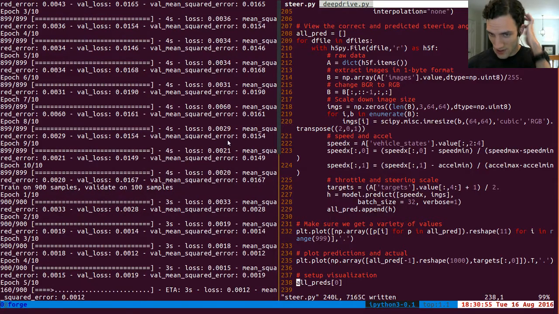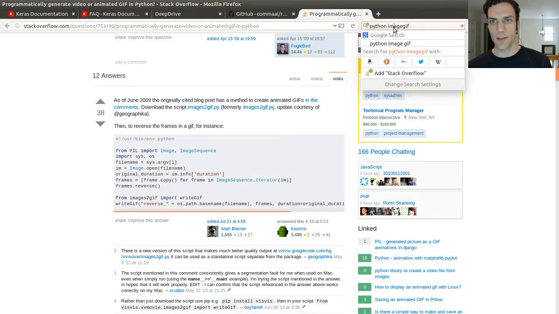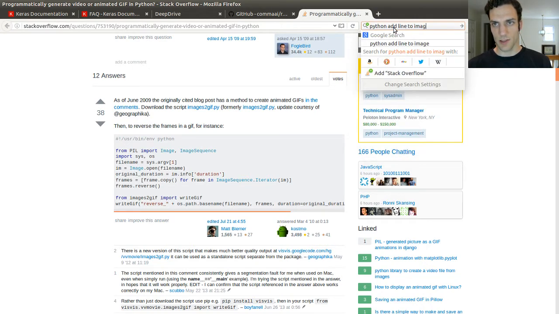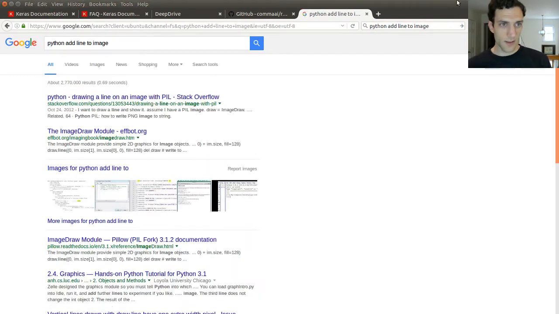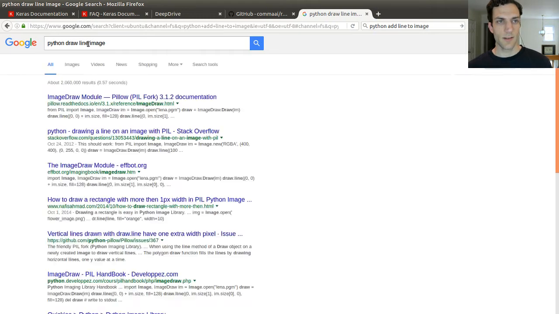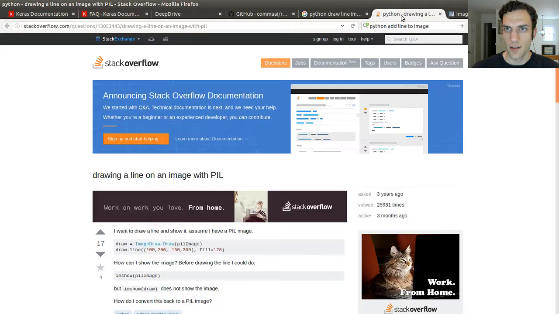So the real question is, how do I draw a line on my image, and can I do that in SciPy? So, Python, add line to image. I don't want to add a line, I want to draw a line. Draw a line, image. I don't need any prepositions or anything. Drawing a line in the image with PIL, ImageDraw module. I've done this. Draw a rectangle. I don't want to draw a rectangle, but I do want to draw a line.